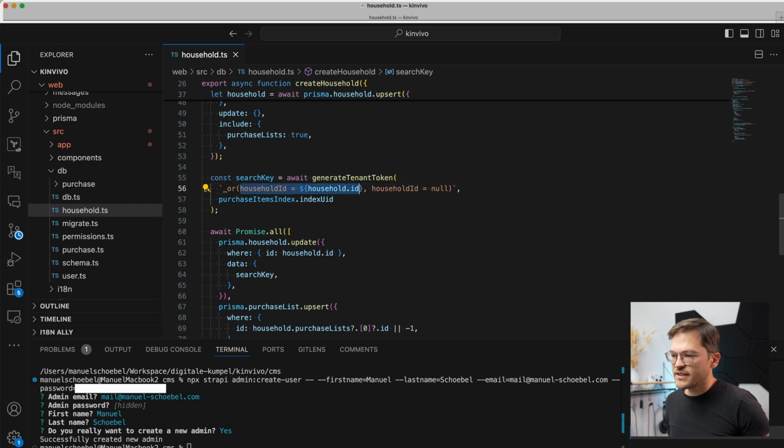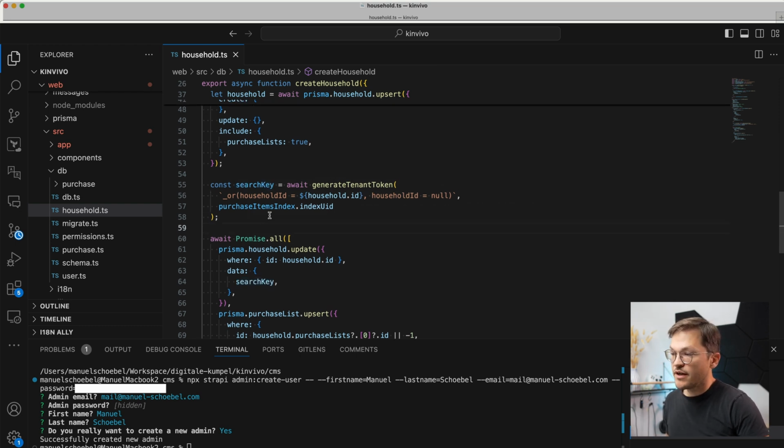That household ID is either your household ID or it is null. And with that, you will be able to access the global ones where the household ID is null, and then your local ones where the household ID is your household ID. But you will not be able to access anything from a different household. And then this search key is just stored in the database for the household, and then it will be used by every member of that household. So that's the Meilisearch stuff, which I think is pretty interesting, and allows me to do those things.